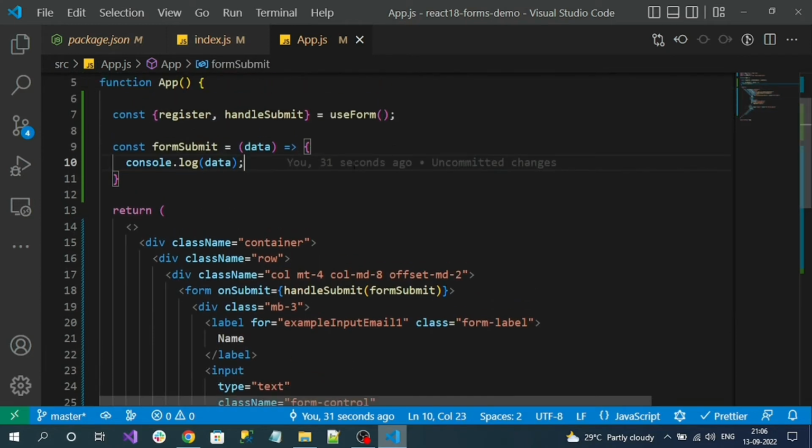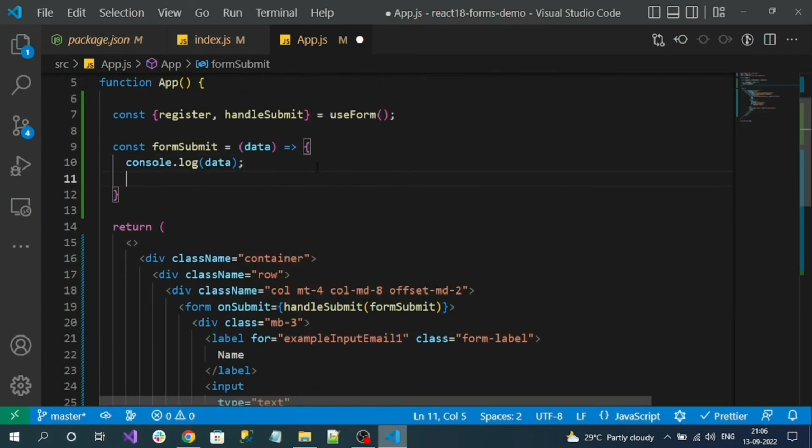In general, we will write our own API call to post our form data to the server. For this demo, I am not going to show any API call logic. So let's run and test it.